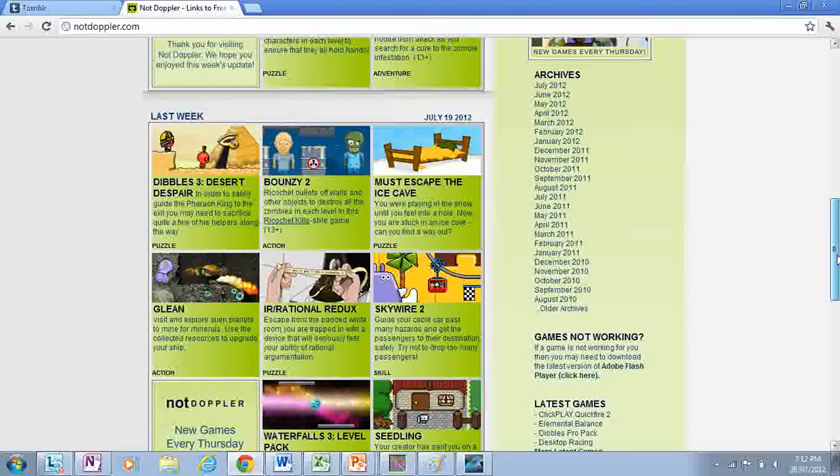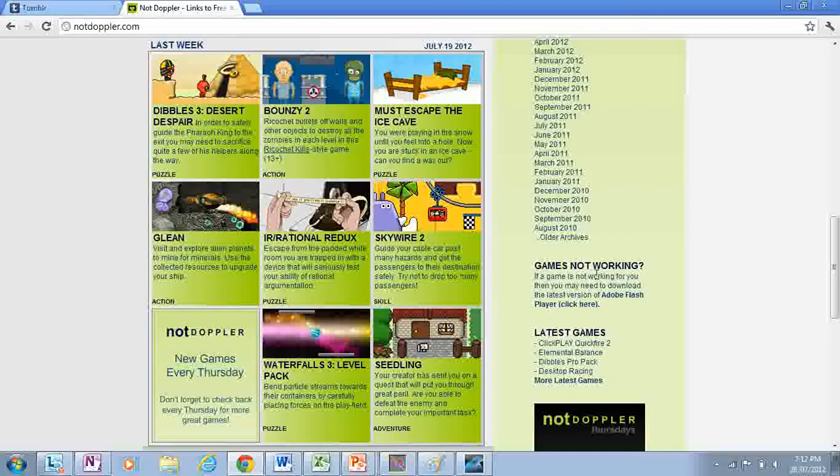And here we go. I said latest game, game's not working. And you can also download Adobe Flash Player, which you might need for a lot of these games. But anyway, it's still fun. So I'm going to show you all their archives, just so you guys get an idea of how old they are.